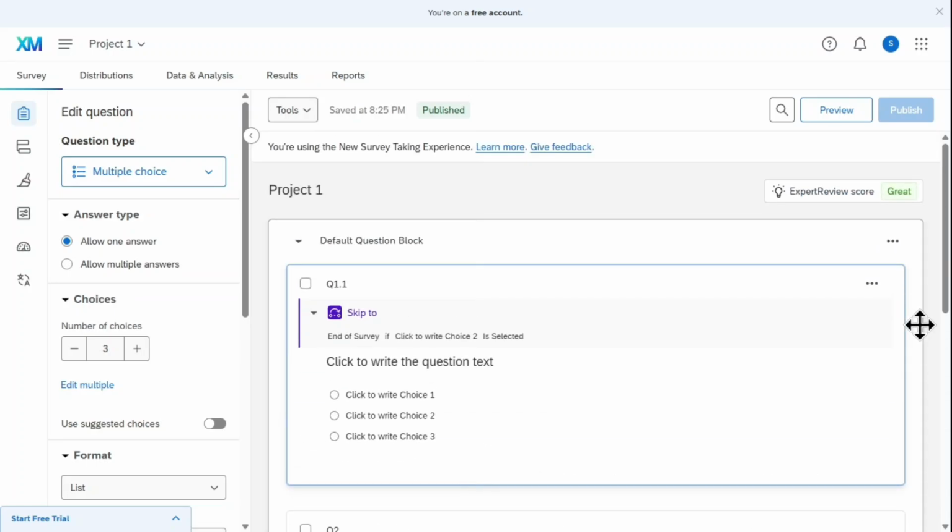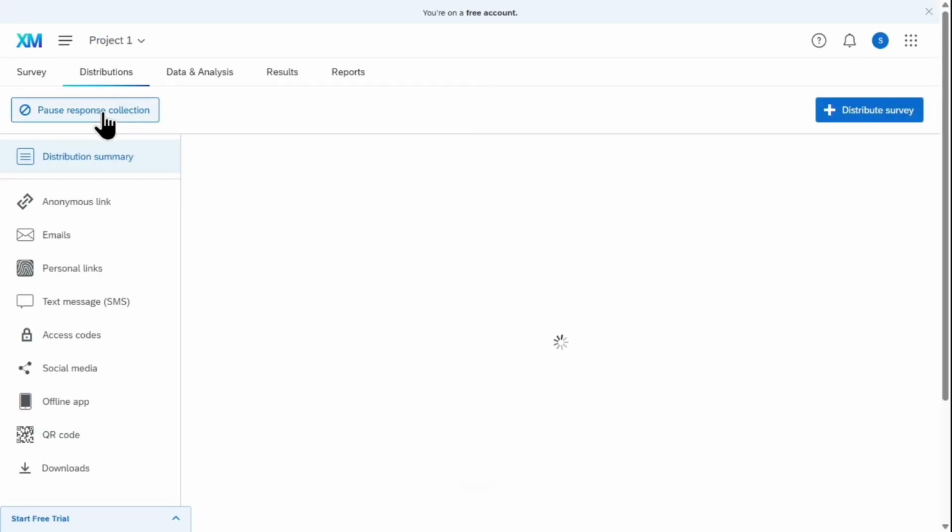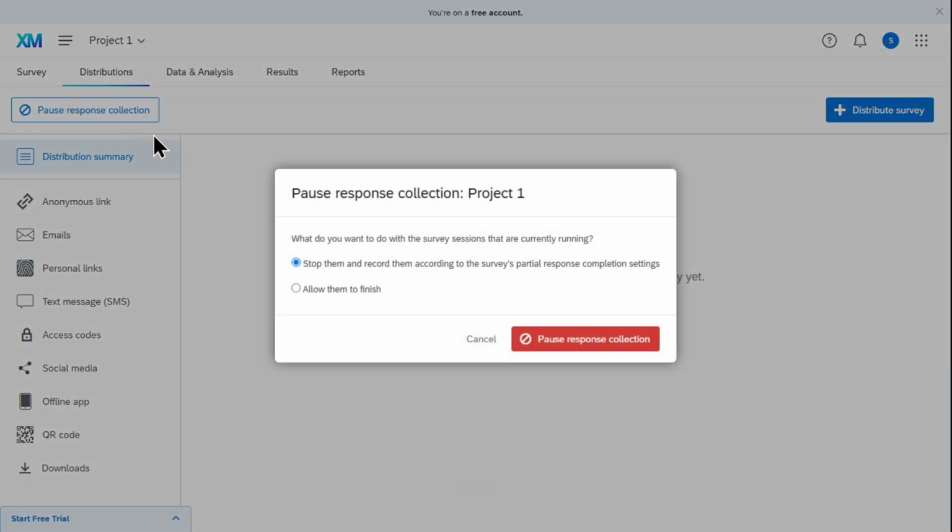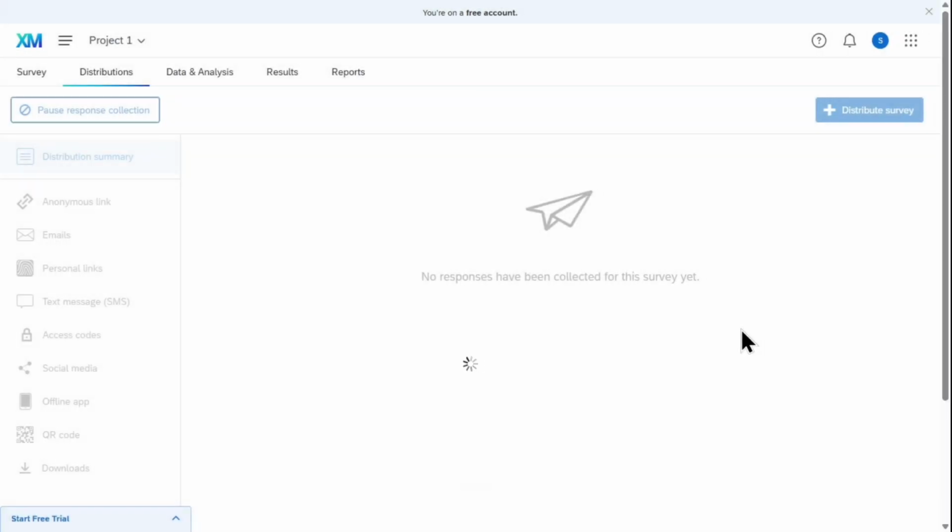Once you are inside your project, go to the Distributions tab located at the top of the page. From there, click on Pause Response Collection. Qualtrics will then ask you to choose how to handle people currently taking the survey. You can either let them finish their active sessions or close them out immediately and record them as partial data, and then you just confirm your choice.